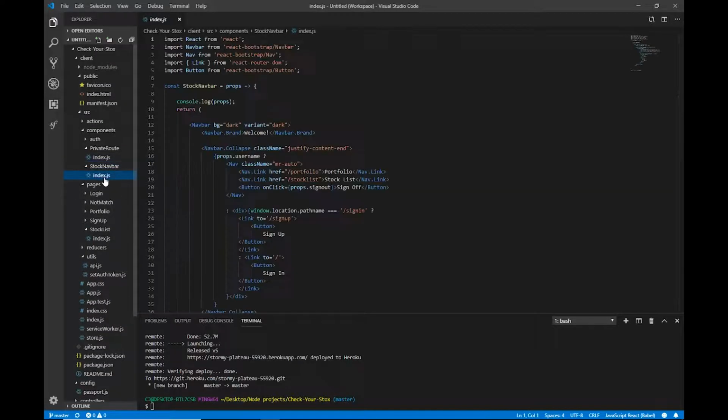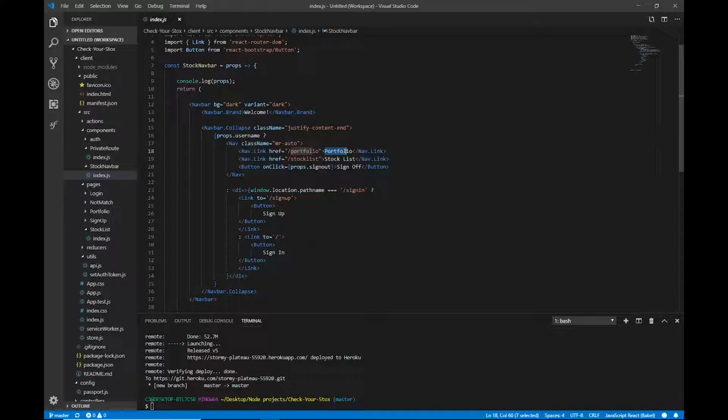I've added a navigation bar here, and this will show up on the portfolio and the stock list page. And basically, it'll show certain things depending on if we have a username or not. If we have a username, then they're going to see the links to go to the portfolio page and the stock list page, or to sign off. And then otherwise they'll just see either sign up or sign in. That's all they'll see. Easy day.